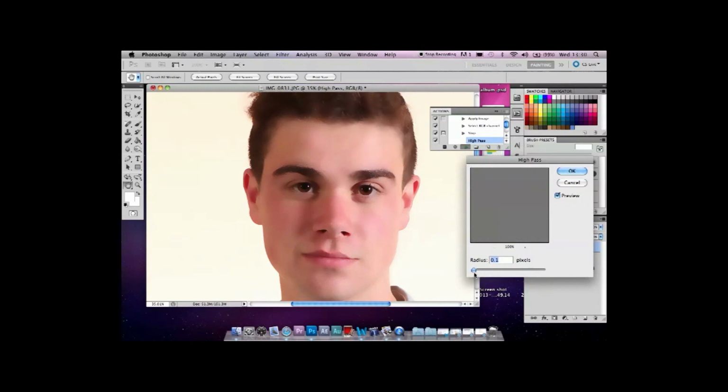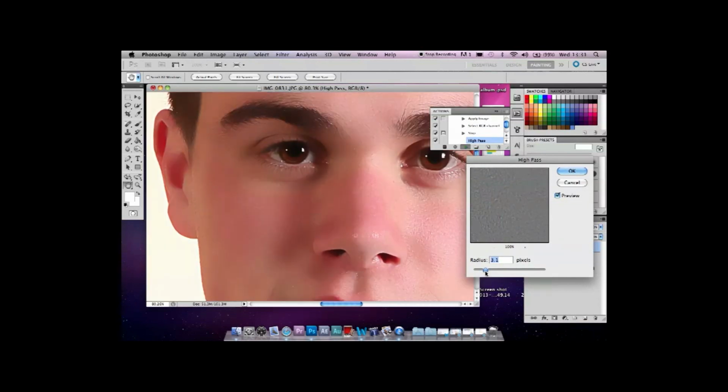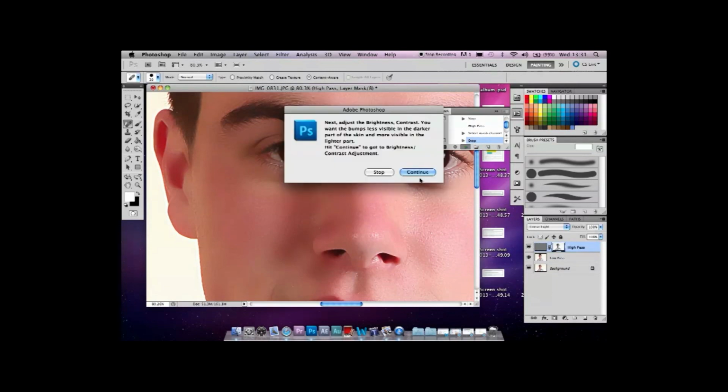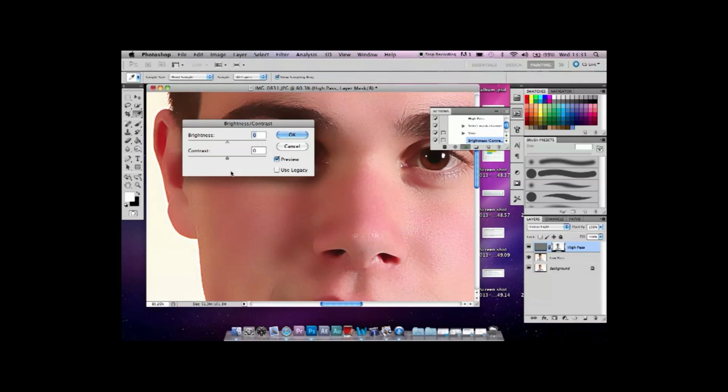I find the easiest way is to turn it right down and slowly move it up until you feel that there's enough detail in there to make it look like real skin. So it was probably just about right what I had it on before, actually. Take it up to 3.3. So we'll click OK. Adjust the brightness and contrast. Doesn't make a huge difference.